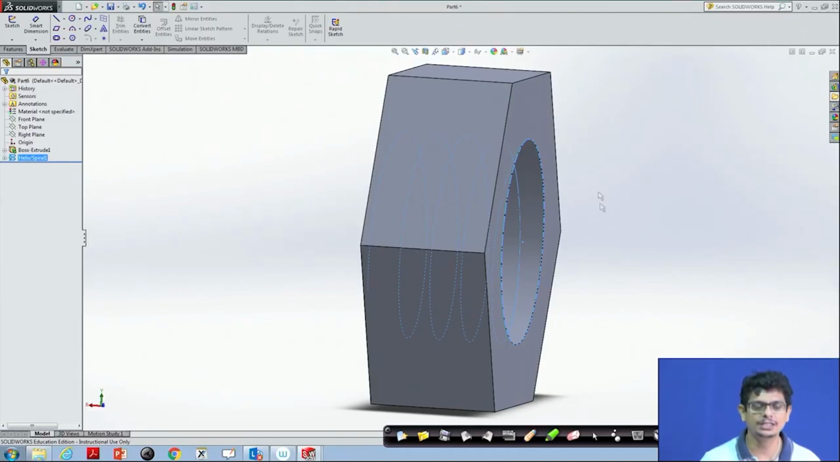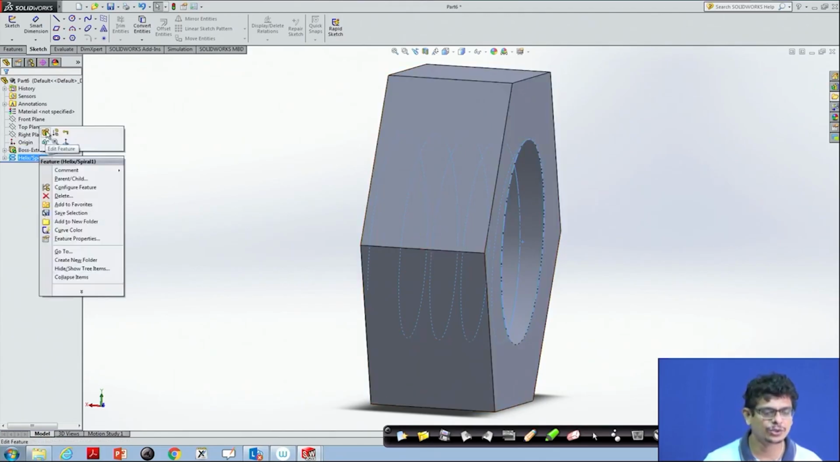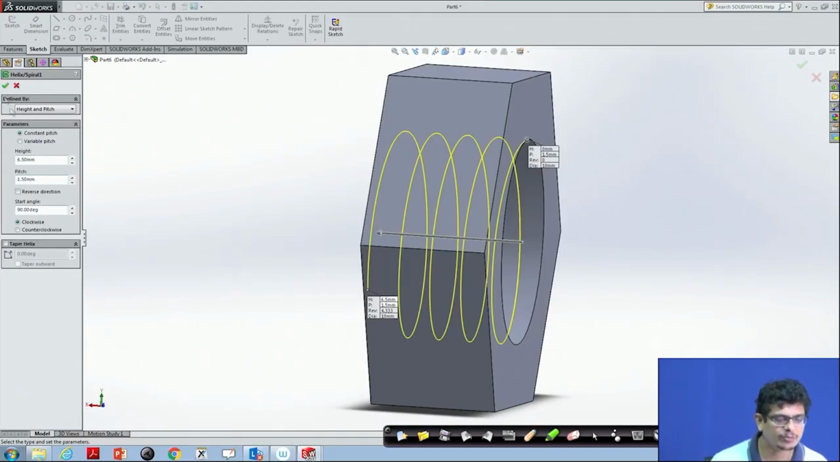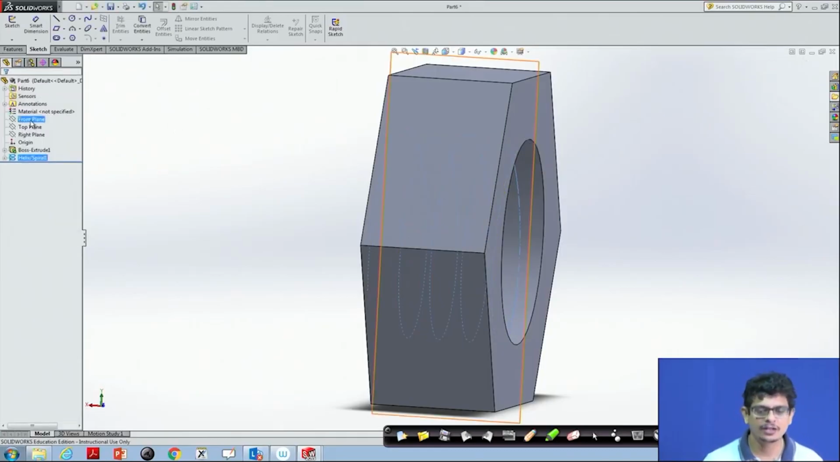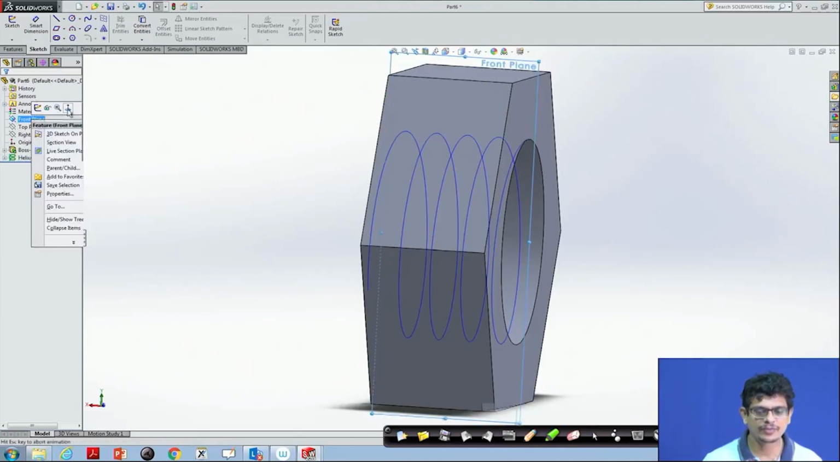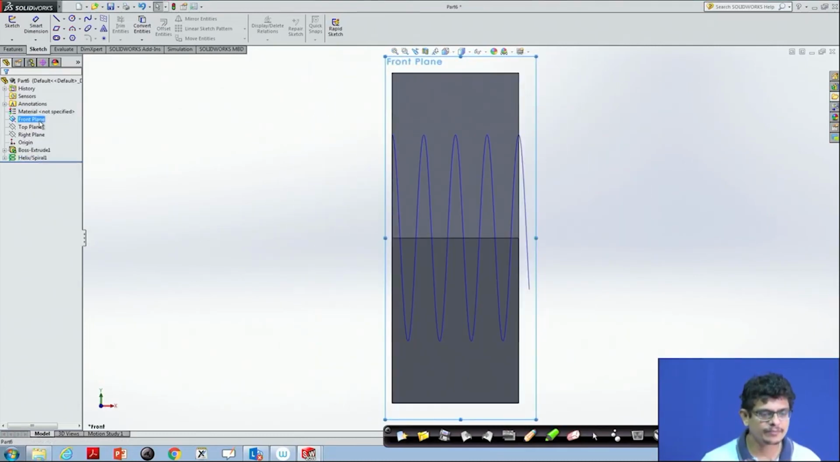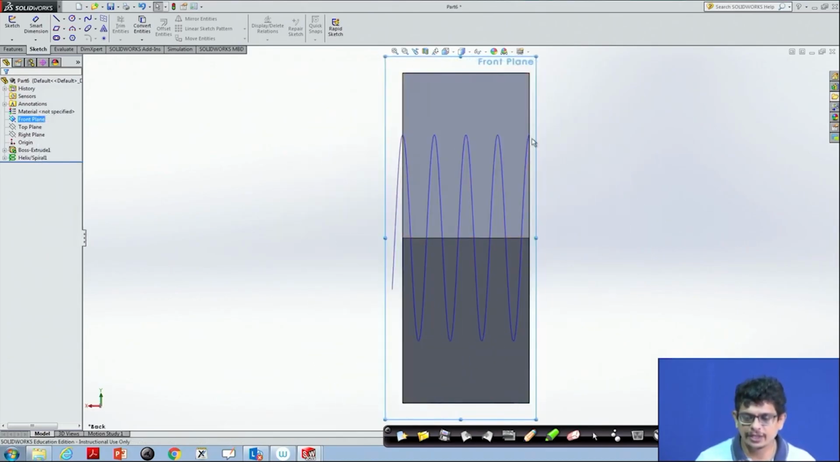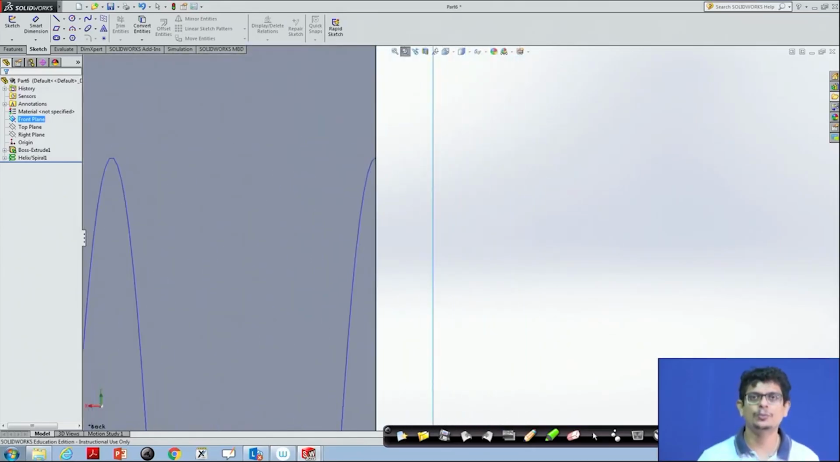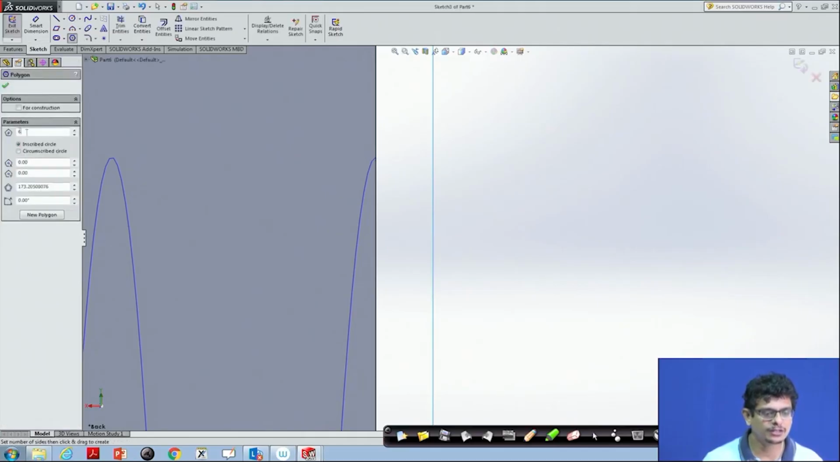So, internally we have this circle, and this helix begins from 90 degrees angle. Let us recheck it. So, go to edit feature, it is 90 degrees. So, click OK. Now, go to front plane, normal to that. So, here we want to construct a triangular tool. So, this is the portion where we would like to have. For that purpose, we go to polygon, 3 sides, pick this one as center.